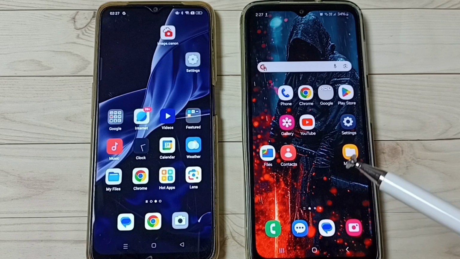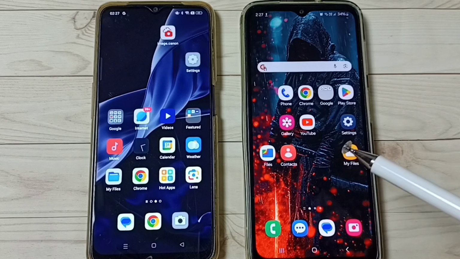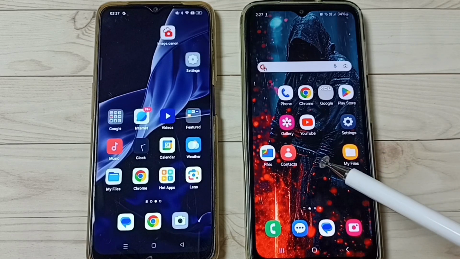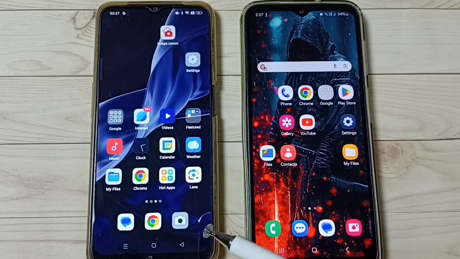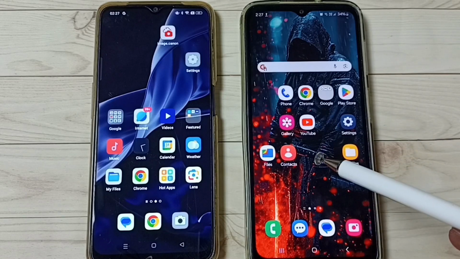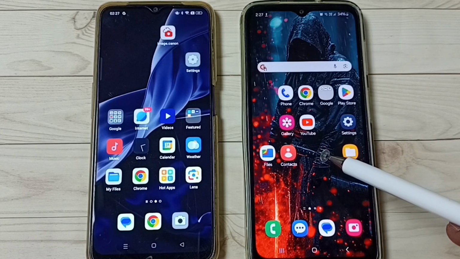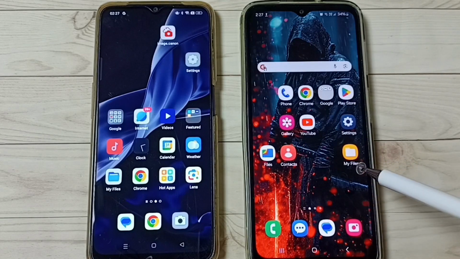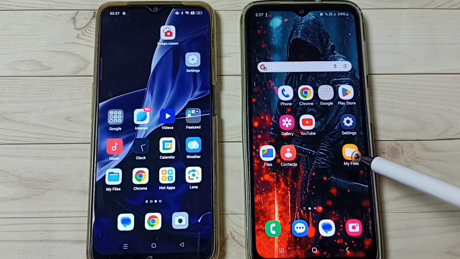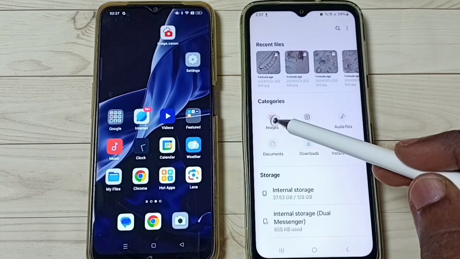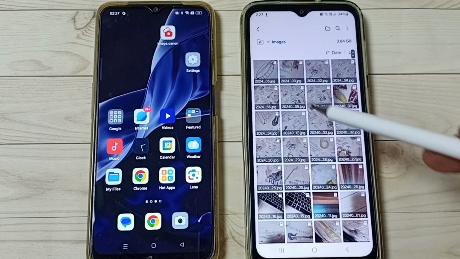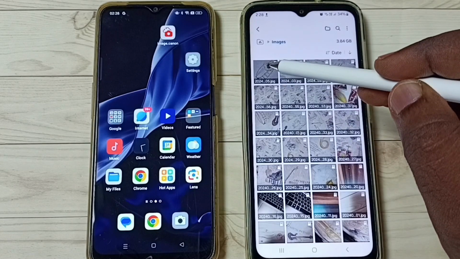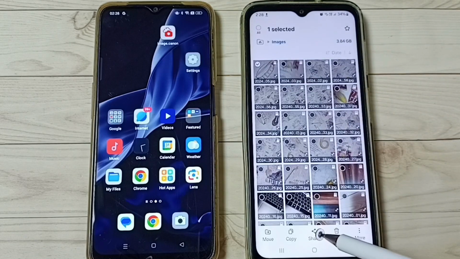In this video, I am going to send one file using Quick Share and receive that file in another phone using Nearby Share. First, in this phone, I am going to select one file. So let me open this My Files app. Then go to Images. Then select one image. Then tap on Share.